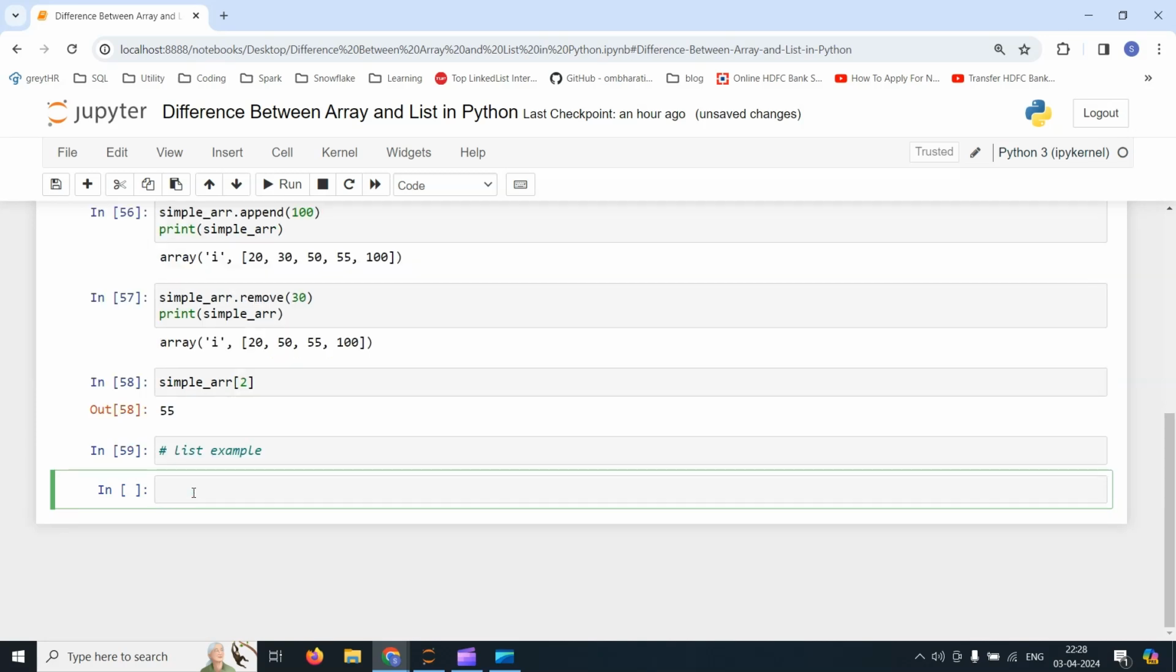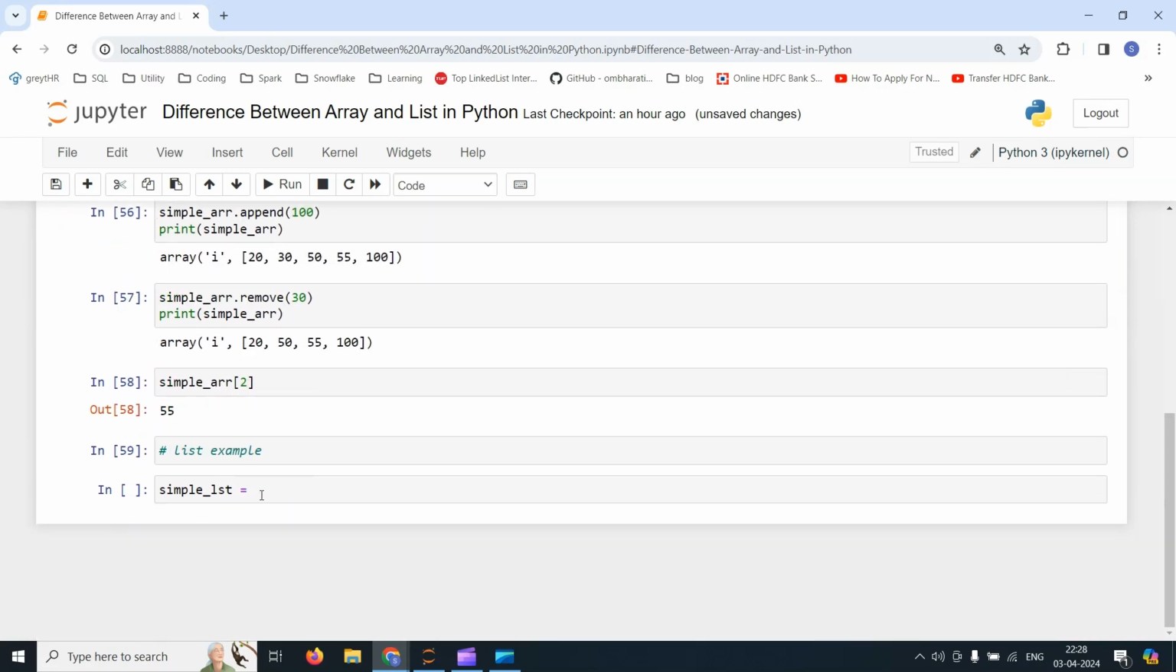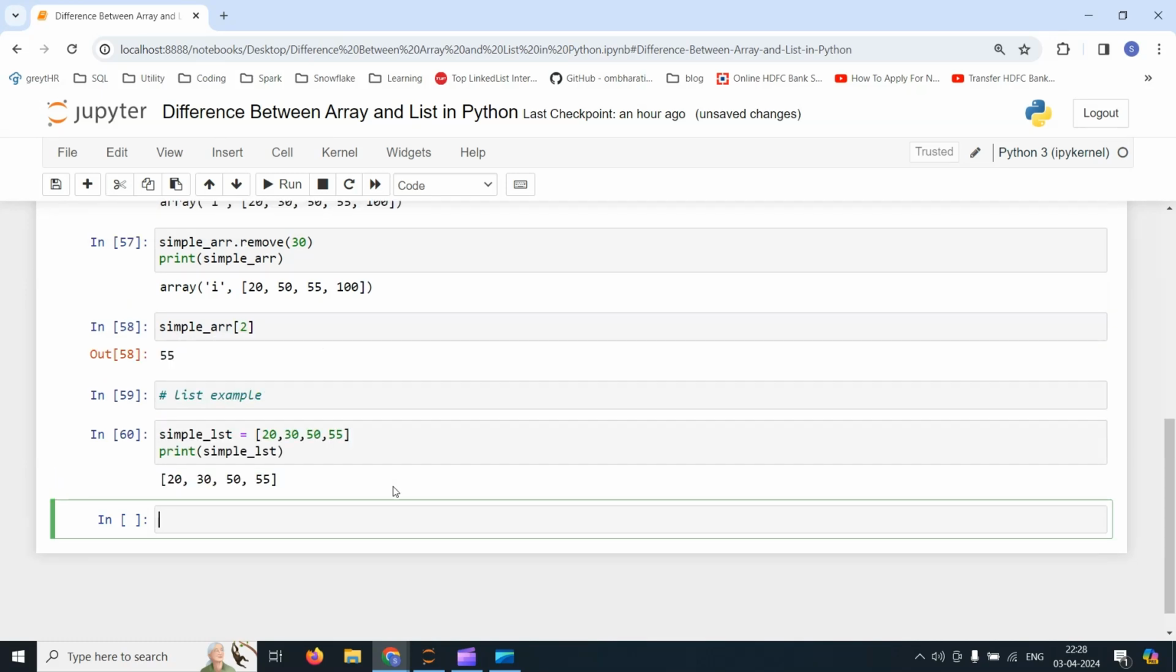Okay, so now we have a simple list, right? And we are copying this list for simplicity. So print simple list. So this is a list, right?